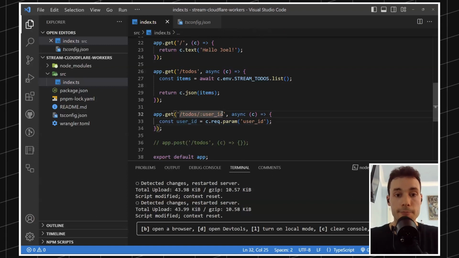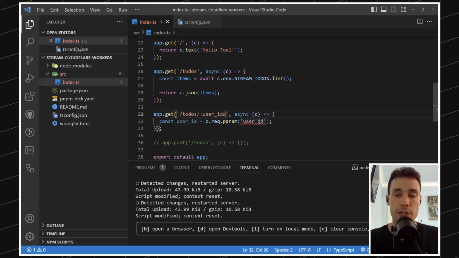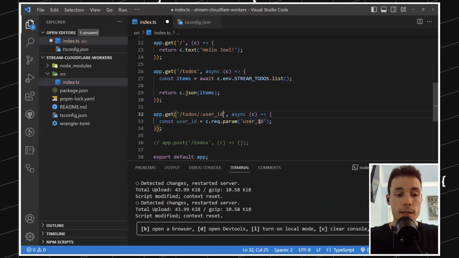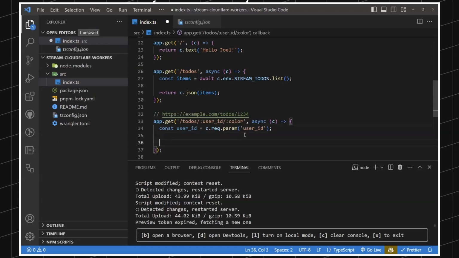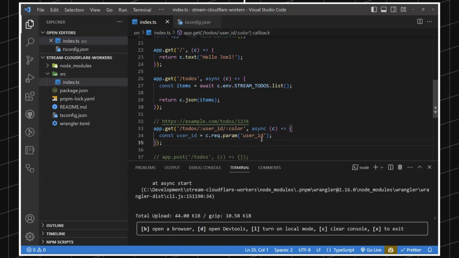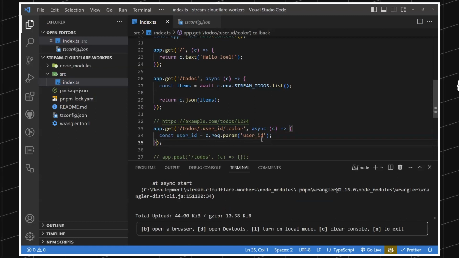If I change this, look how TypeScript is complaining, because Hono.js is smart, it's generating types for me, and it knows that this endpoint is expecting a parameter called user ID, like that. So good. So we got the user ID, and before moving on, I want to show you how we can properly identify the KV entries by user.